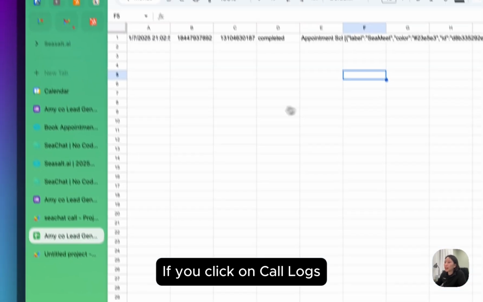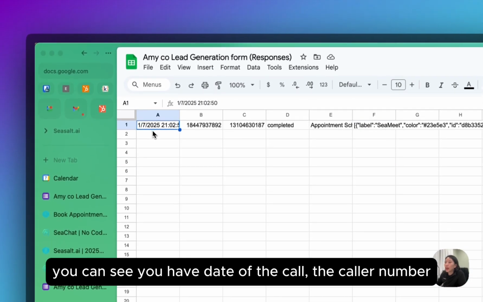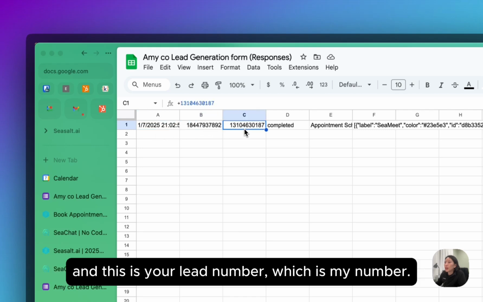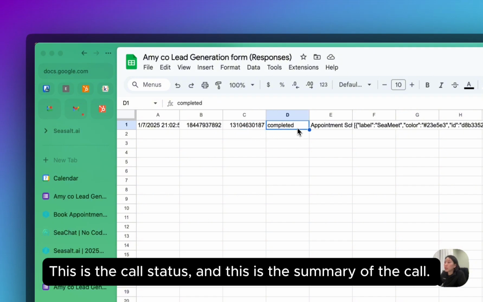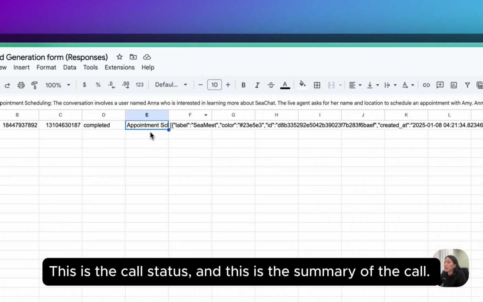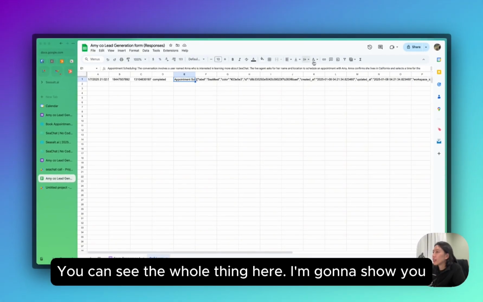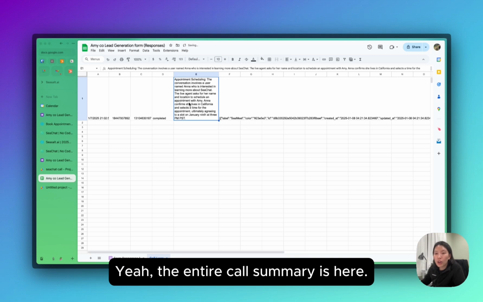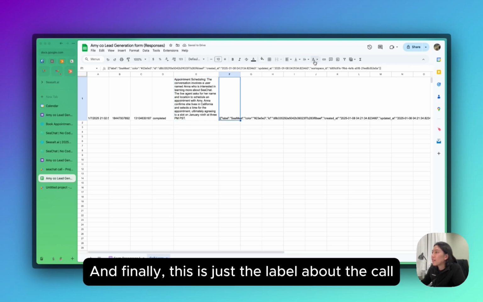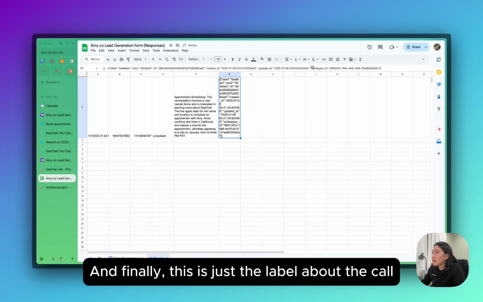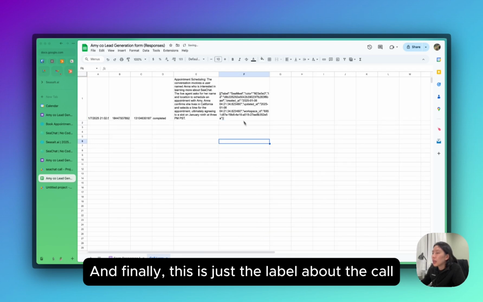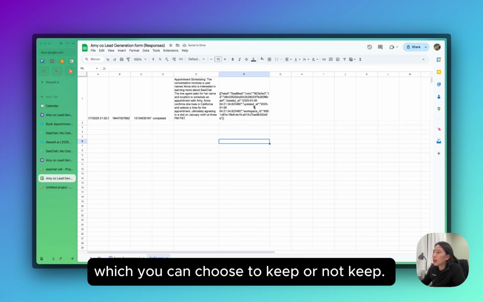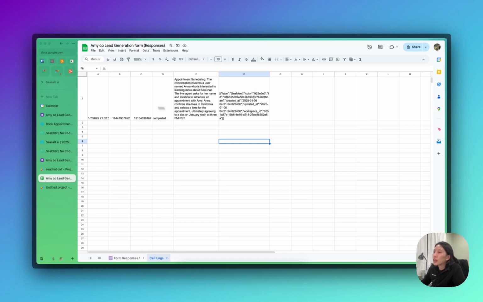If you click on call log, you can see you have the date of the call, the caller number, and this is your lead number, which is my number. This is the call status, and this is the summary of the call. You can see the whole thing here, but I'm gonna go ahead and show you. Yeah, the entire call summary is here. And finally, this is just the label about the call, which you can choose to keep or not keep.